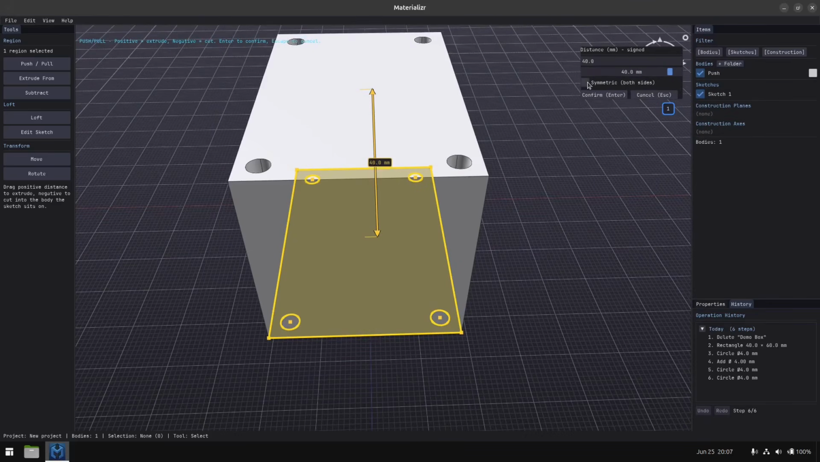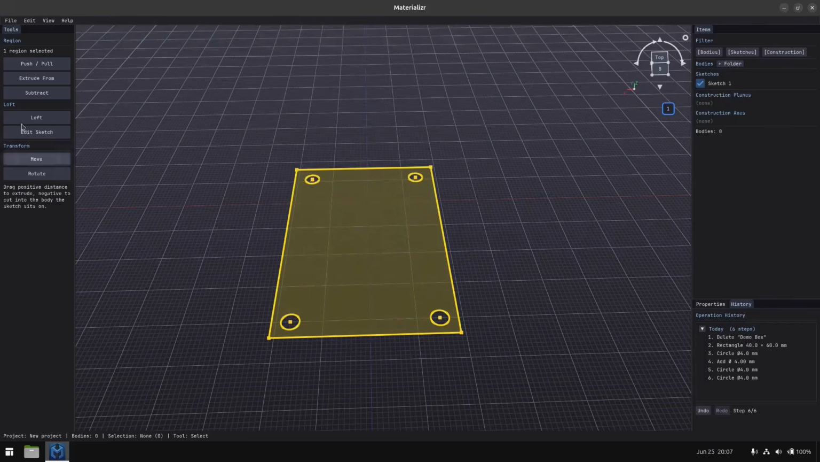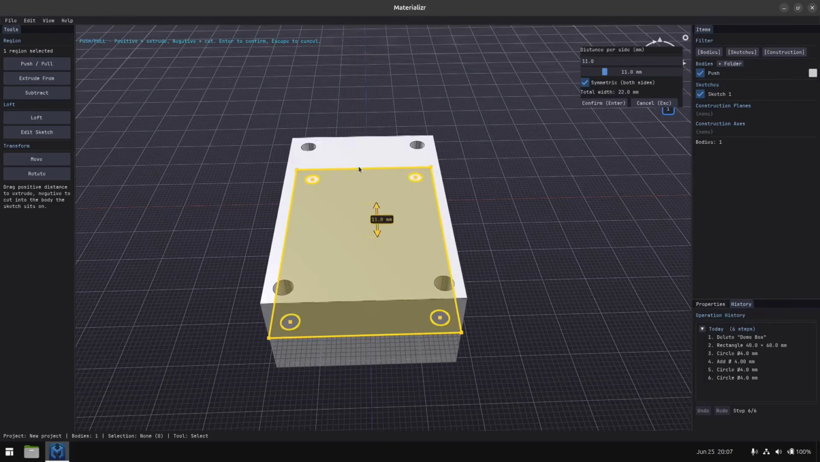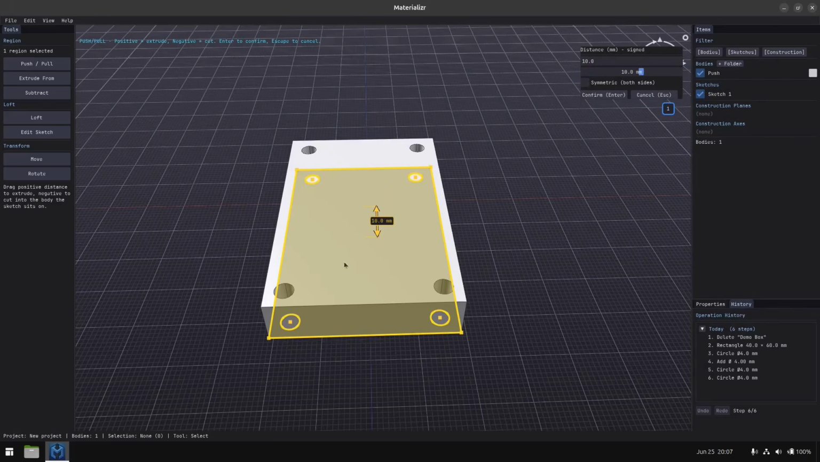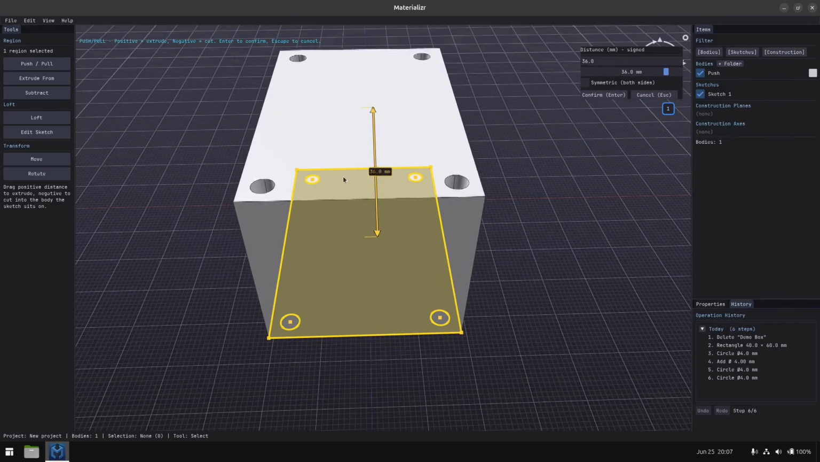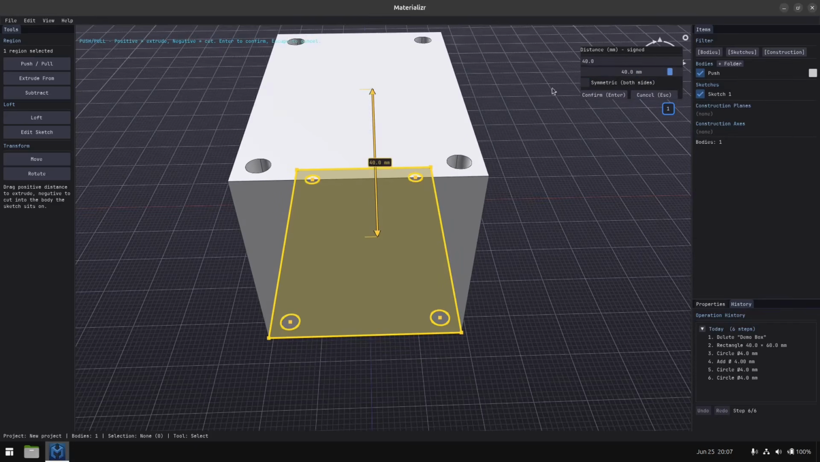And then there's this option here, which is symmetric. So if I cancel this, we'll do push pull again, just to show you what that does. So we'll pull and it will symmetrically, so we're out 10mm from the origin. That's 20mm tall in total. I don't want that though, so I'm going to go to 40. Alright, and we'll confirm.